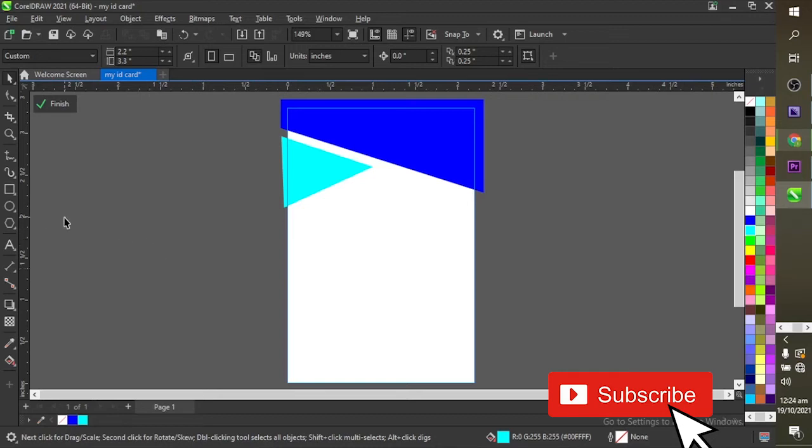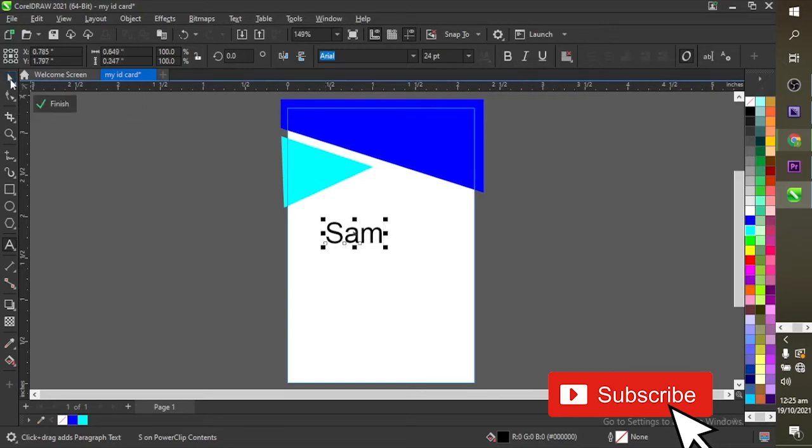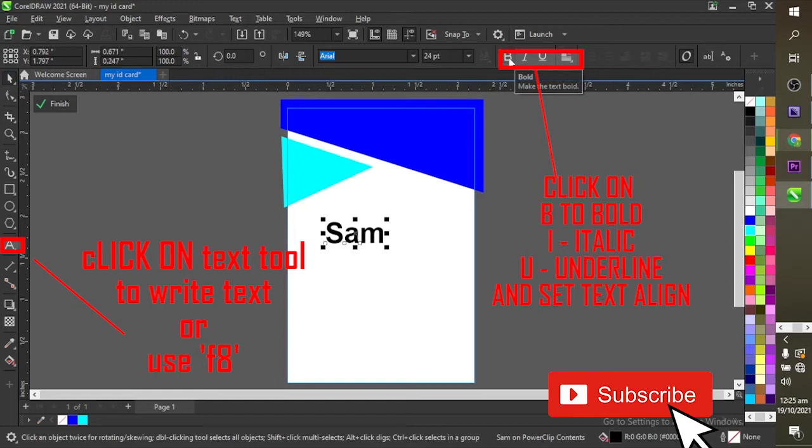My next step is I want to add a name or a logo for the ID card. So I'll click on the text tool, the shortcut is F8. I click here where I want to start writing. So I can say Sam. So I click on this picture. Anything you do, click on your picture. I come here in this property bar to select bold. That will make my word bold.